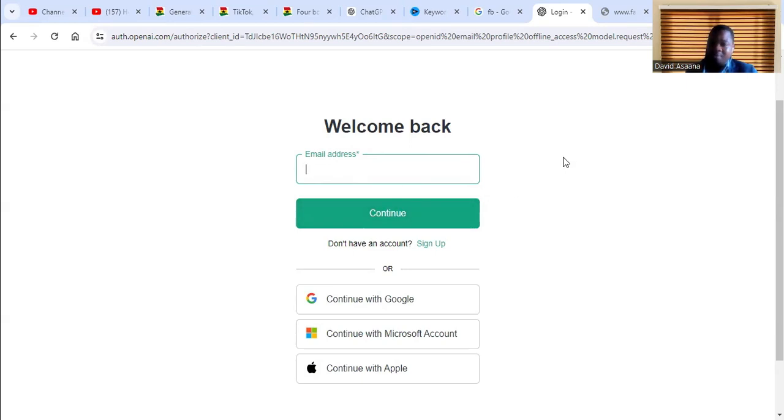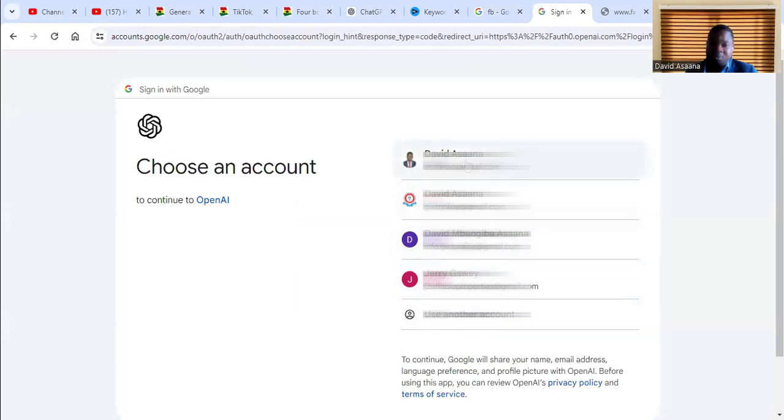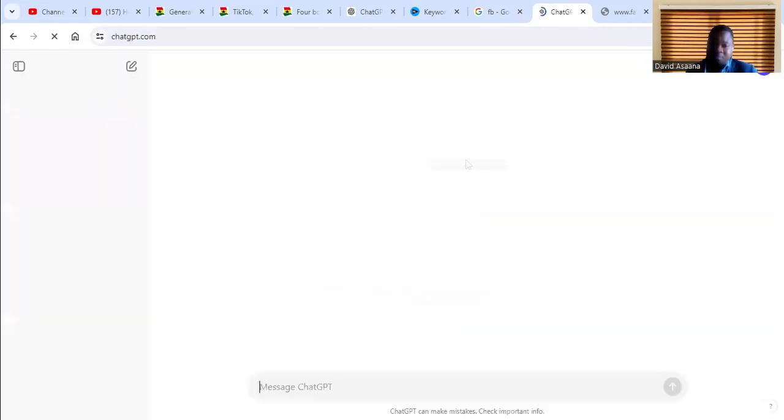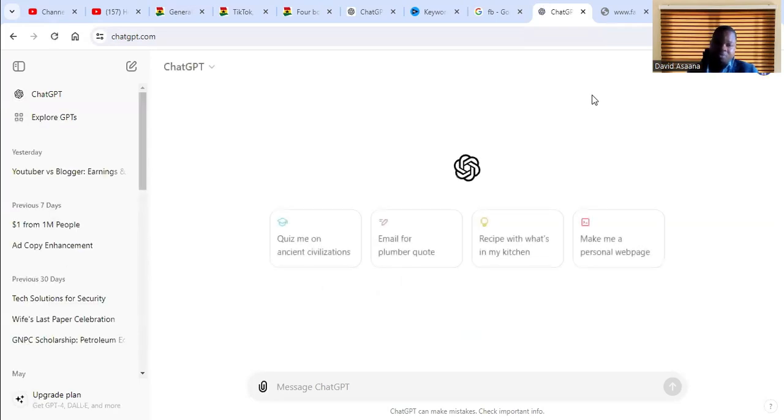However, there is even an option that you can log in without even using a password. So you just come and click on continue with Google. If you are already logged into your Google account, just click continue with Google. So you select the Google account that you used when you were signing up for ChatGPT. So it will just log you in. So you have logged into ChatGPT without using your phone number.